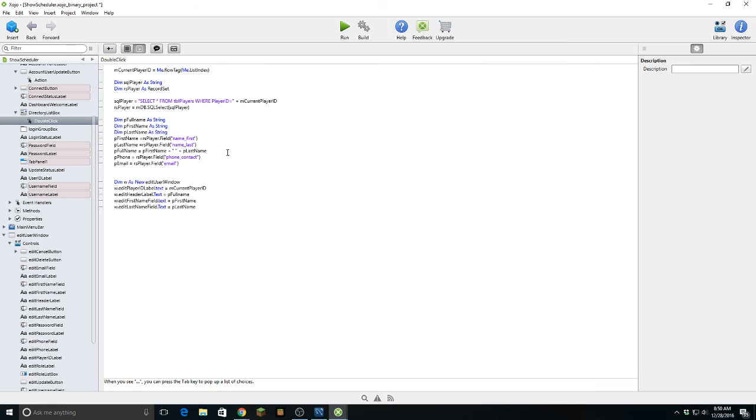Then we've got to get the username and password. P username equals rs player dot field dot username, and then P password equals rs player dot field password. Okay. Let's see.